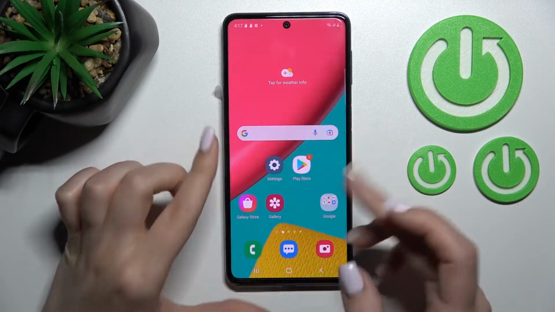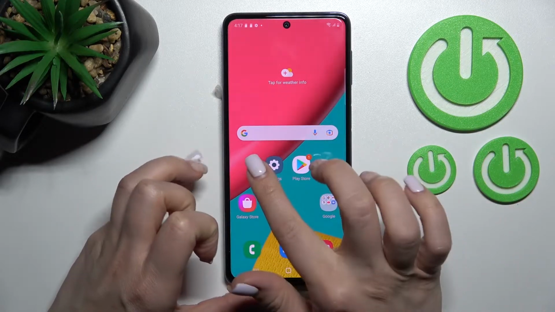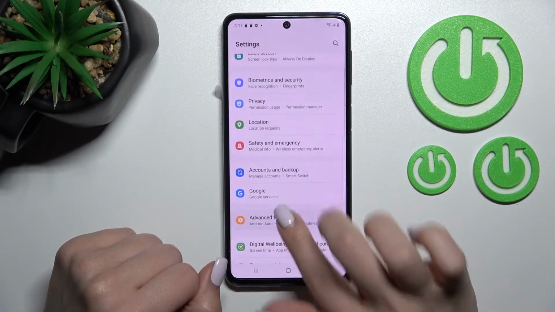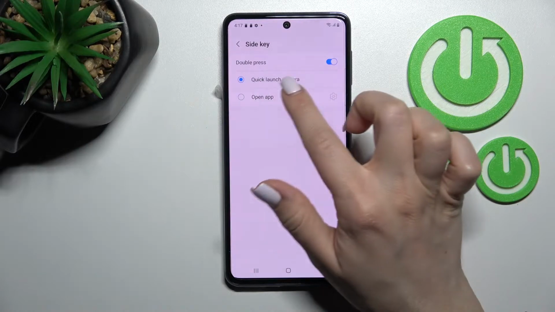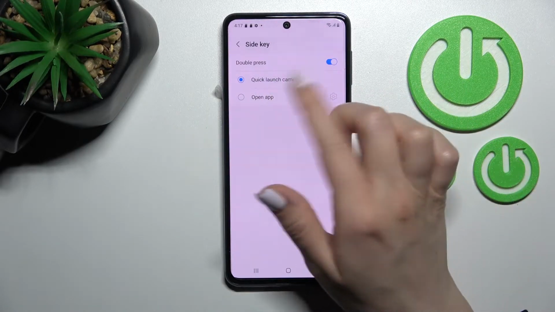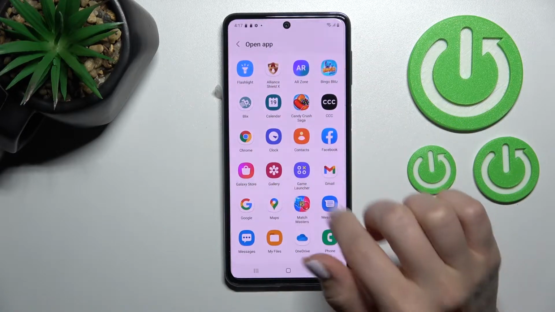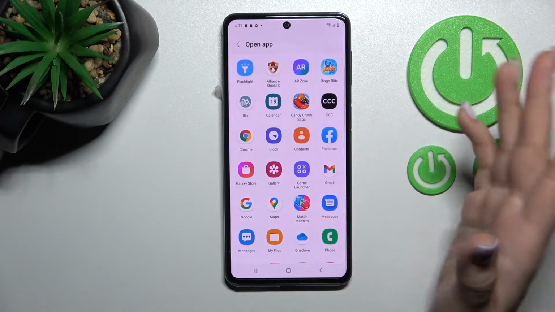And if you want to, for example, change the camera to another app, we should go into the settings. After that, scroll down to the advanced features and then tap the side key. Here we can see that we have selected quick launch the camera, but we can switch it to another application. So just click to open up, and now just select one from the available applications or games, for example.